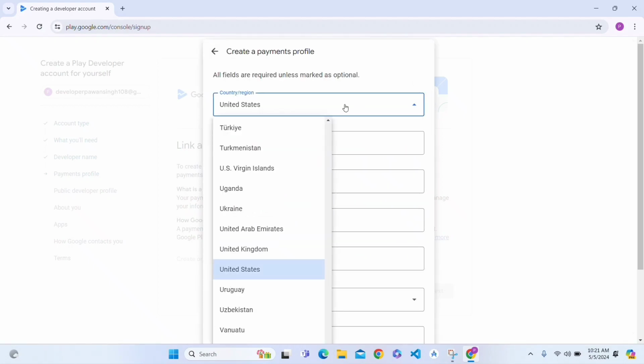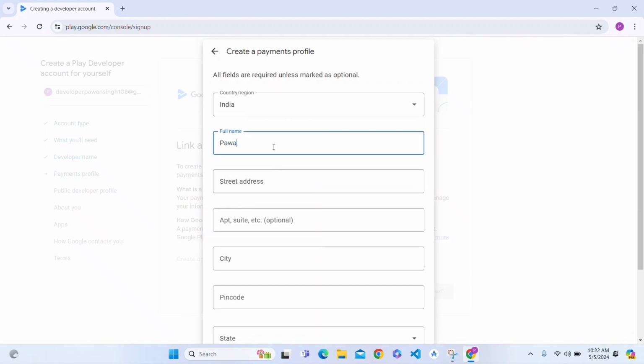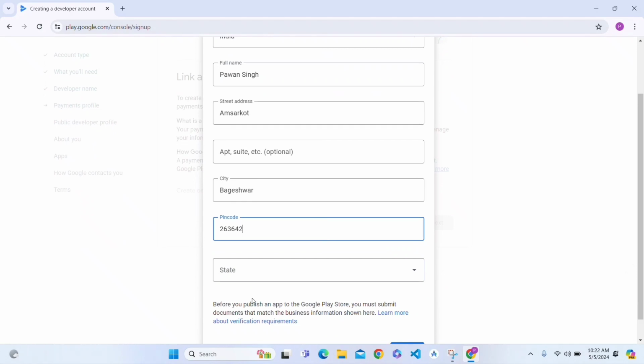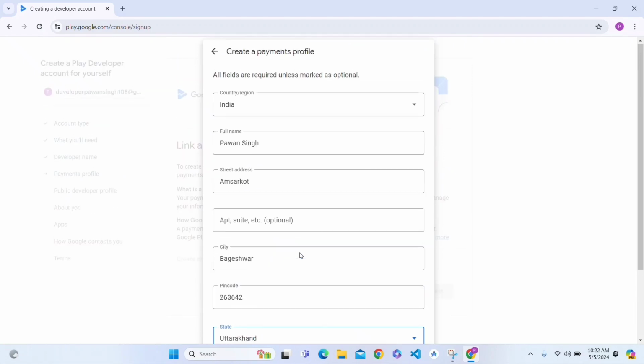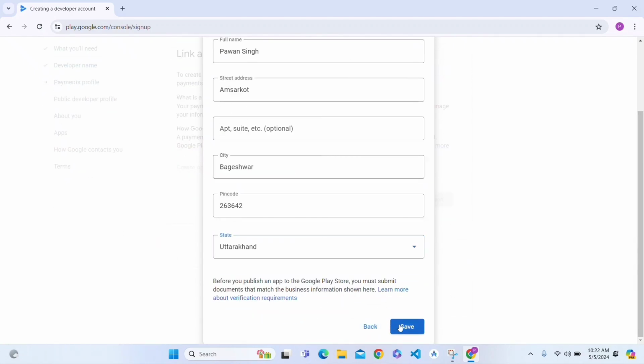You have to fill in all your details, like your country. I am filling in India. After filling your country, you have to write your full name. I am writing Pawan Singh, and your street address, like my village name is Hamsarkot. The fourth option is optional, so leave it. City Bageshwar. Enter the pin code of your city and give your state name. Mine is Uttarakhand, and then click on next. After filling all the details, click on save.